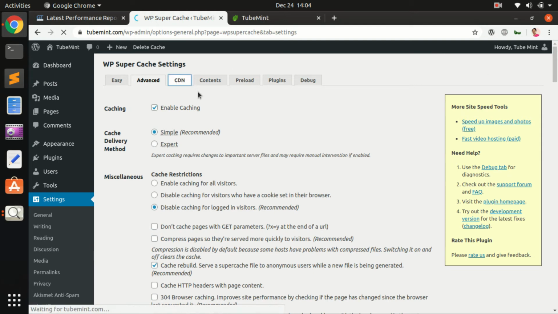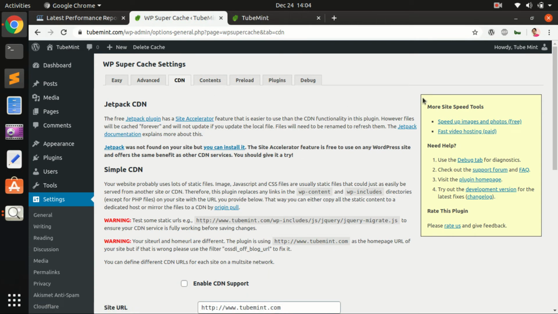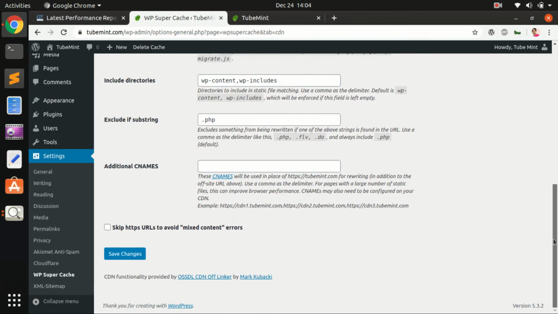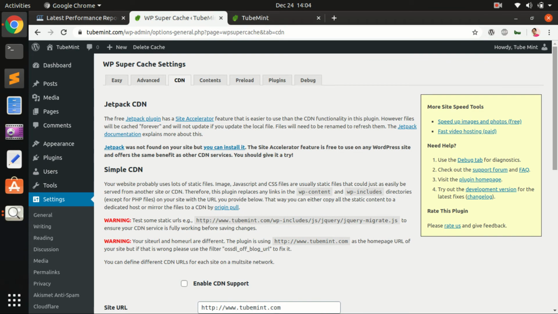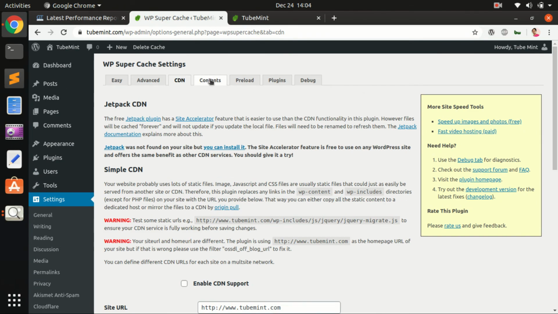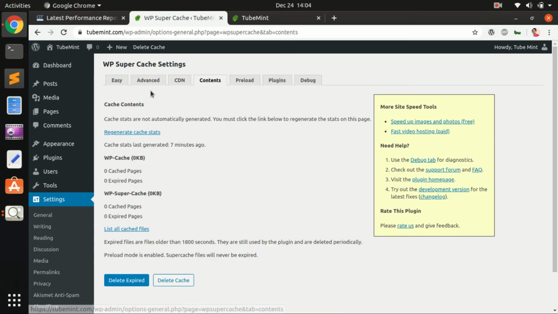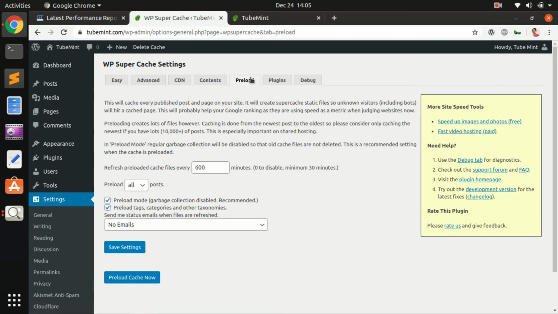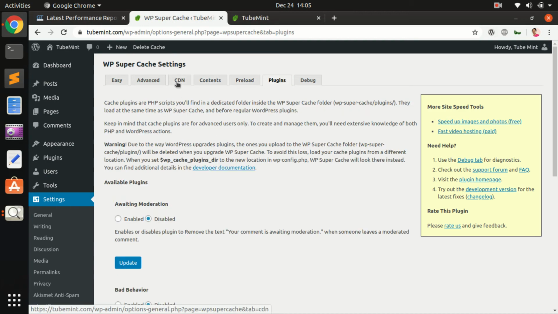I'm not using the CDN offered by this plugin, but if you're not using Cloudflare, this is going to help you. In case you do not want to have the Cloudflare plugin installed, you can use the WP Super Cache CDN, and that will do. But you will not get the same page load time with this CDN. I've already tested it.